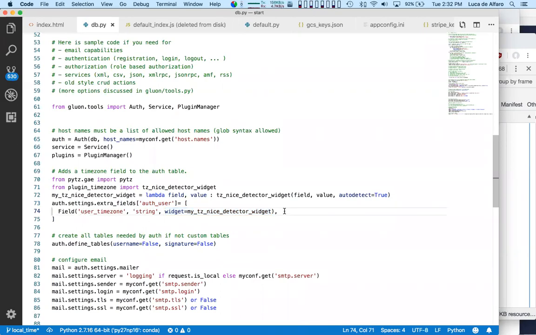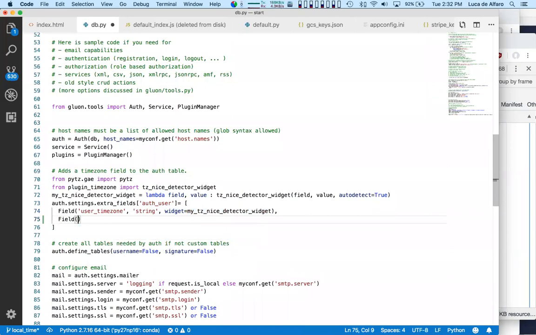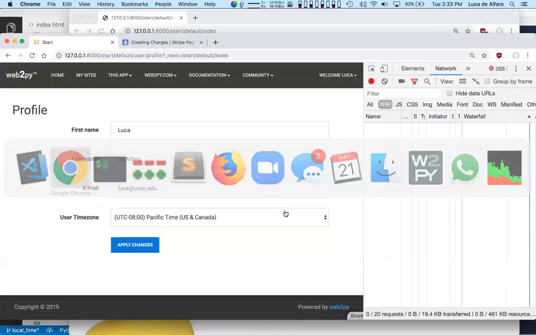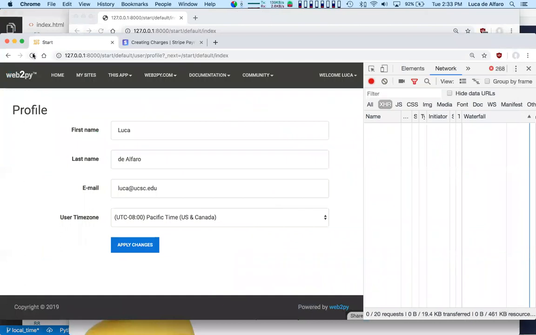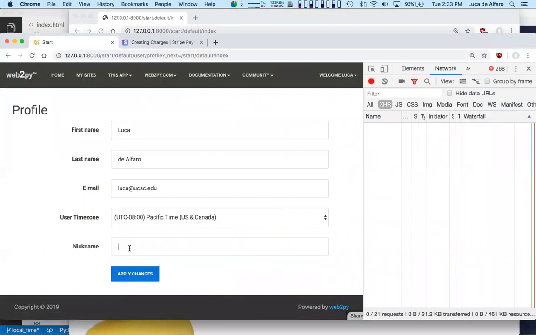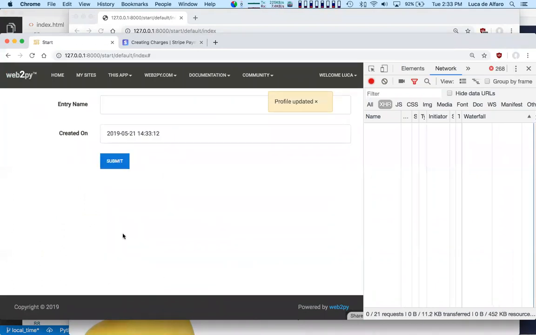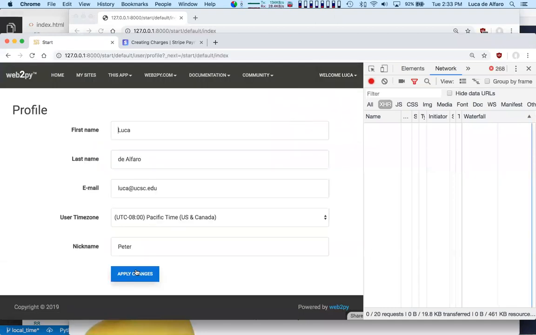In fact, let me try to play with it, like a field, I don't know, like a nickname, and this is a string. Okay, and if I do this, and I go here, now I can define a nickname which can be like Peter. So now my profile will also contain a nickname. Very useful because you can store information about users there very nicely for when you build sites.